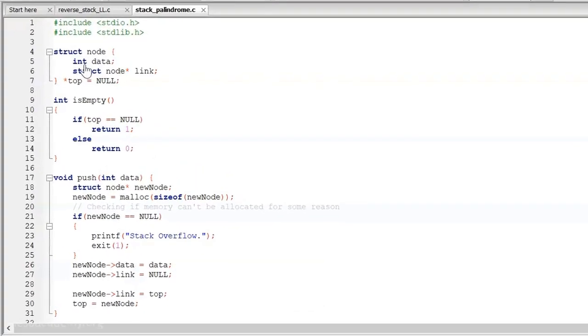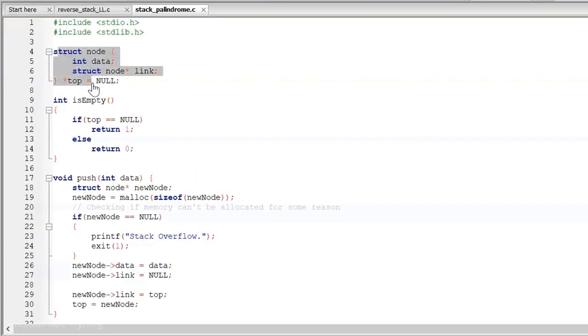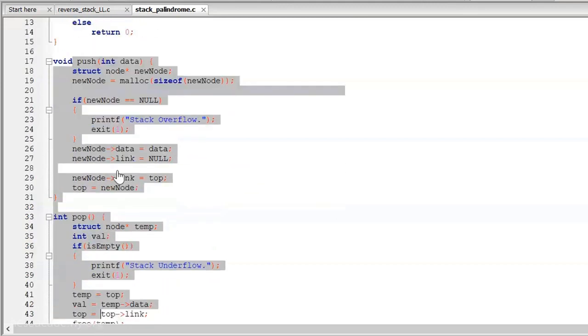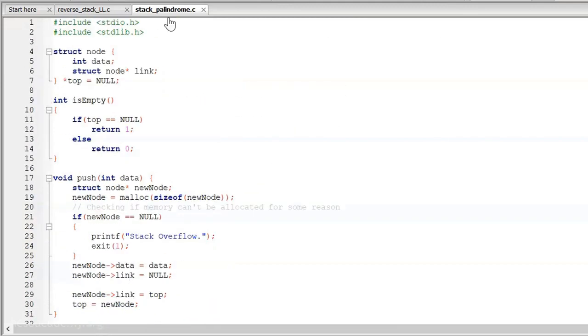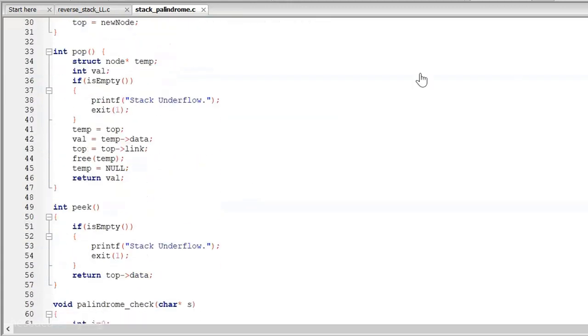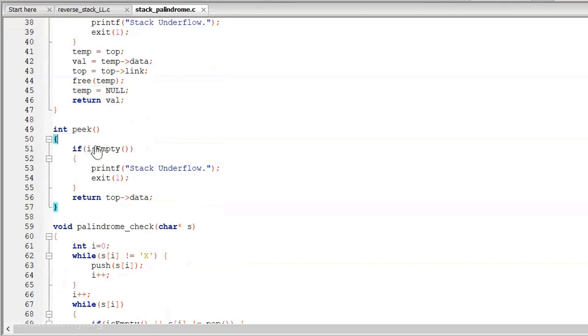Here you can see this is the complete program. We must have a struct node, then we have the isEmpty function. We have a push function. You can see over here in the struct node, there is a global declaration of the top pointer, right? We just need this top pointer. That's why I've declared it globally. And here we have a pop function. We have a peek function also, which will return the topmost element of the stack. Although this peek function is not at all required.